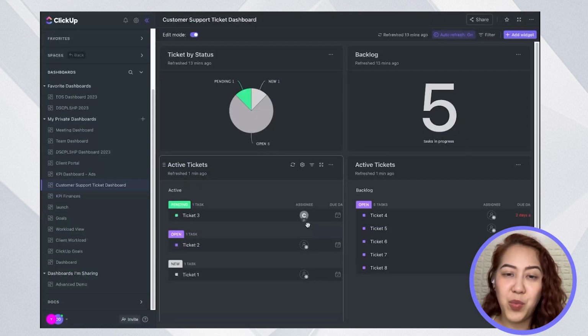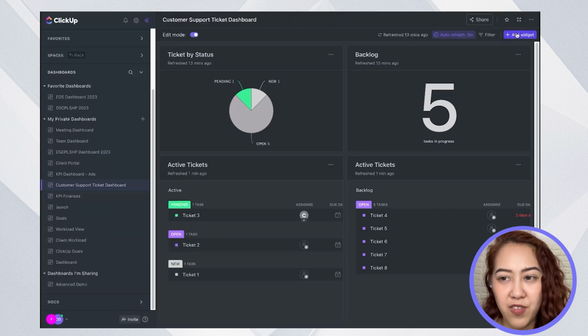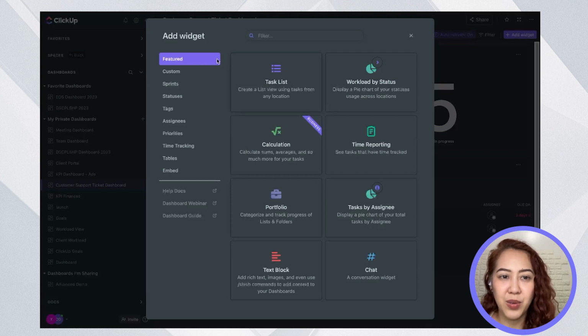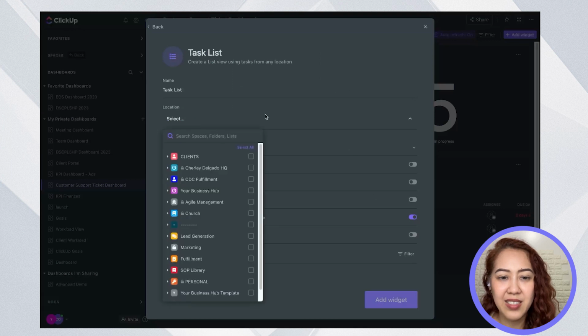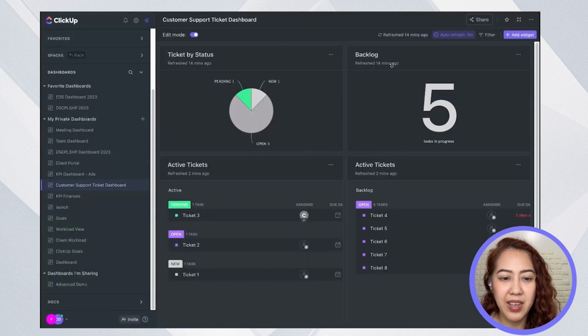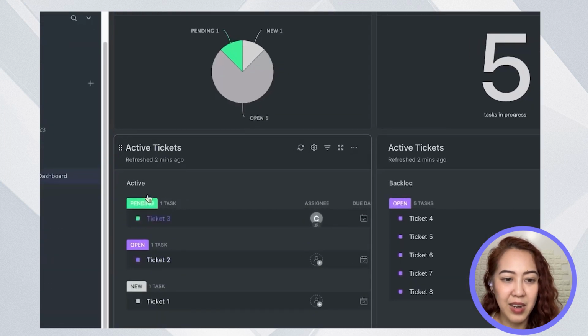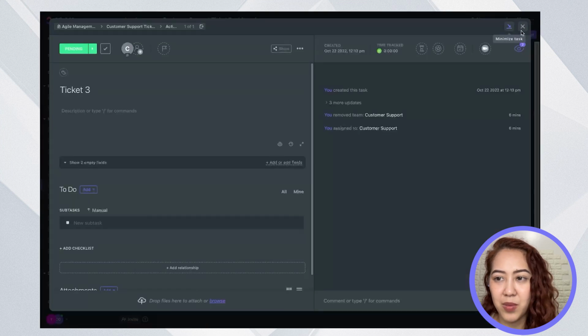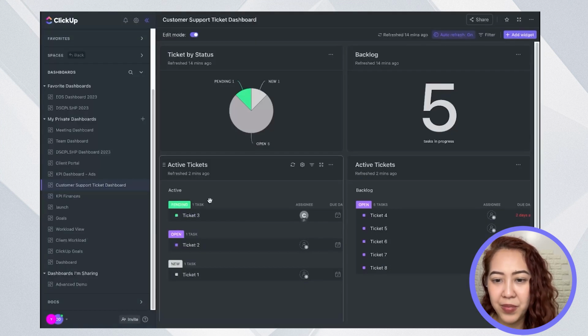That's it. Now, if you want to see what exactly those tasks are inside a list, then you can go ahead and add a widget for the task list. So under add widget, you can see here task list, select the location, and again, you don't have to include closed tasks if you don't want to. And this is the task inside my active tickets list. So there are 3 tasks here. I can open the task from this dashboard.